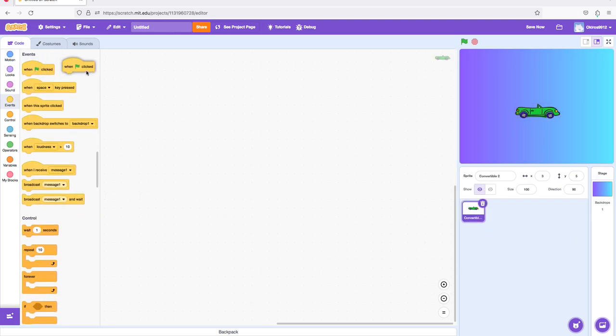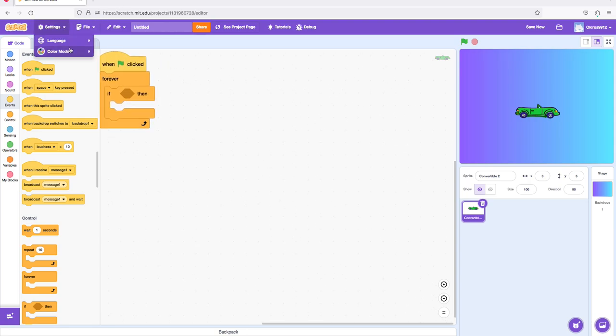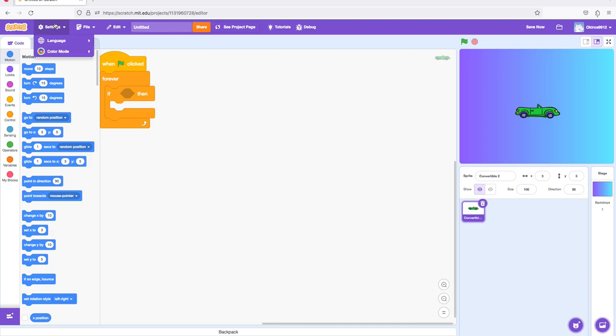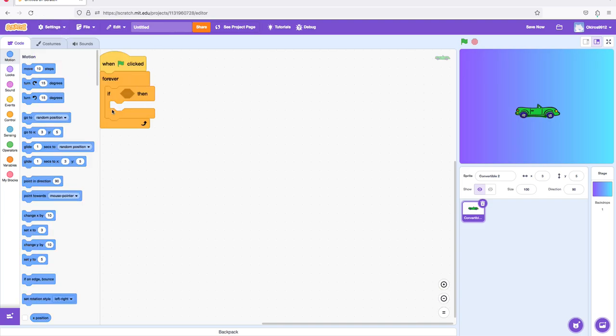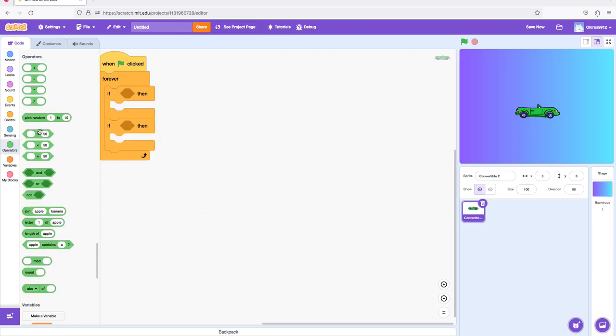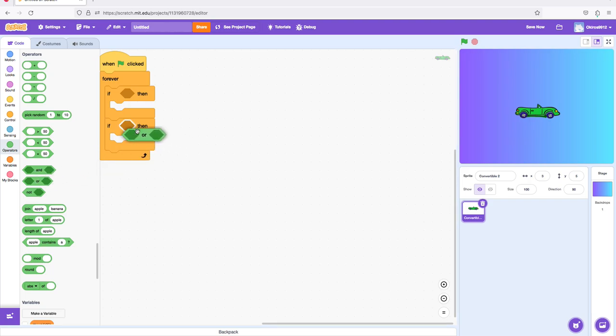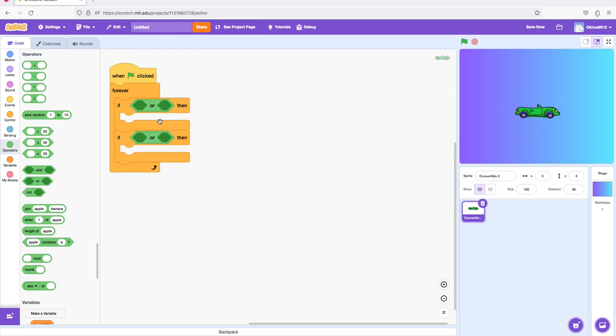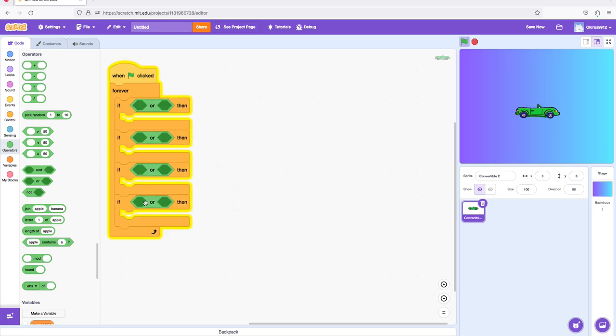So we're going to get out when green flag clicked, forever. Let me zoom in for you. Now, see how mine's got black text just come onto here? There's a high contrast option, I like that. Then we're going to duplicate this, get two ors, and then duplicate these ors. So make sure it's like that.